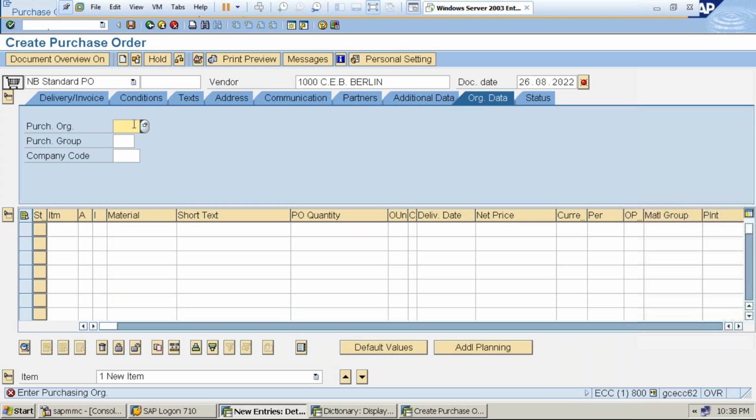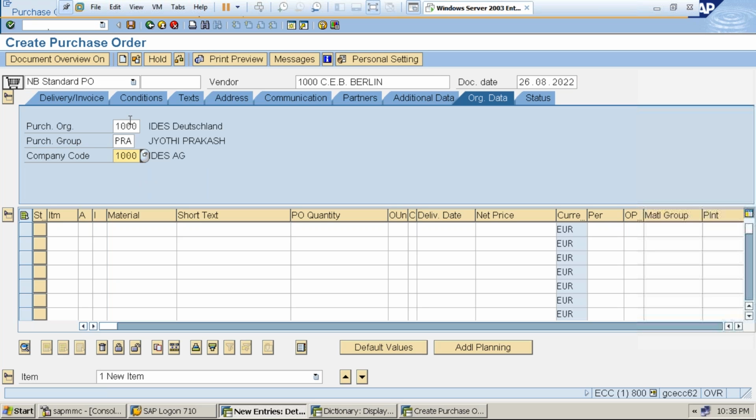And here I have maintained the purchasing organization characteristic and the purchase group characteristic is also created, and I maintained the company code also, 1000, right? These three characteristics are matching, right? 1000, the purchasing organization EKORG, and the purchase group EKGRP.